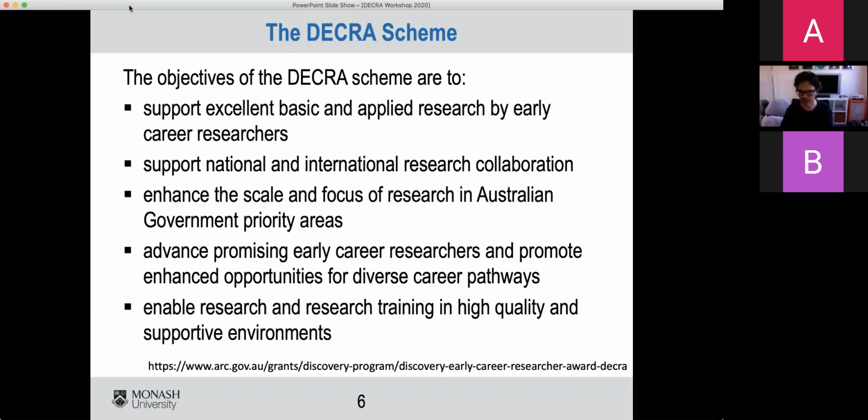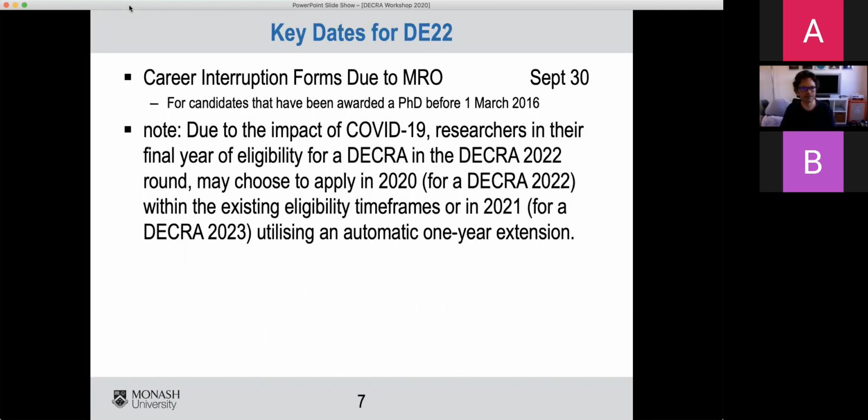So for example, where you see "enhance the scale and focus of research in Australian government priority areas", normally what I would do if we were in a room here is I would ask how many people know what the Australian government priority areas are. Typically, very few people do. And so because you now know that this is part of the DECRA scheme, it's worth going and checking what they are, understanding what those priority areas are.